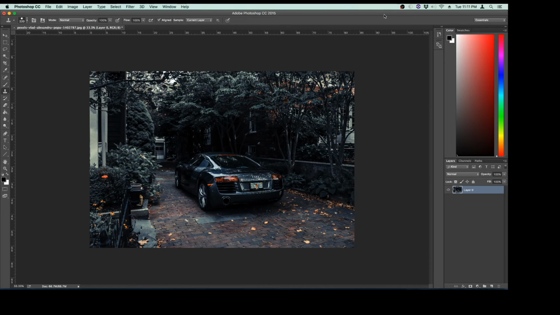Hey everyone, it's Ryan from the Sachem Public Library, and today I'll be showing you how to use adjustment layers in Photoshop. So let's get to it.